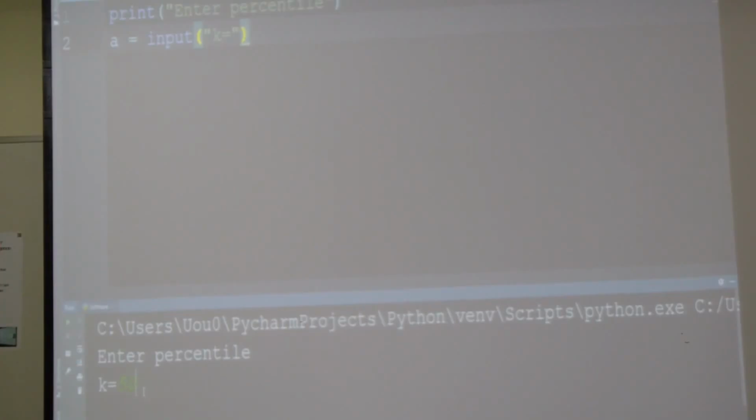This 50 will go here, and the A variable gets this 50. Now our A is 50. Do you understand? Now here we entered 50. This 50 will come here, and A gets this 50.